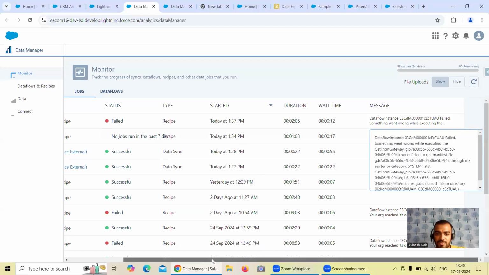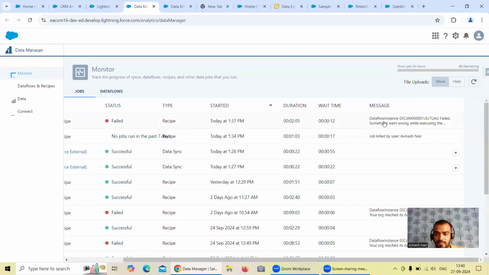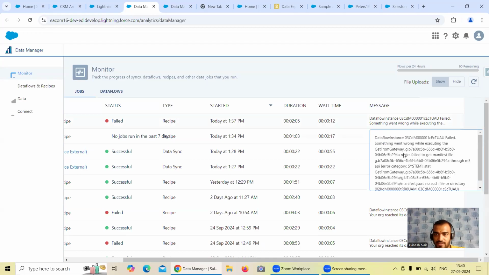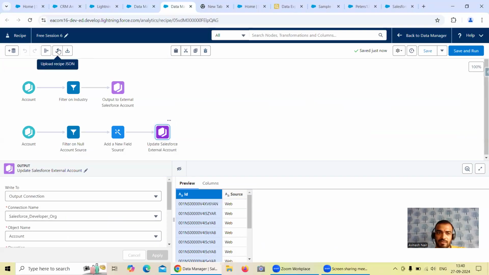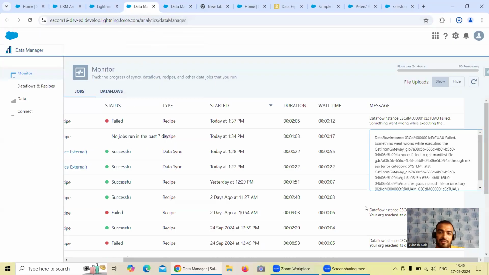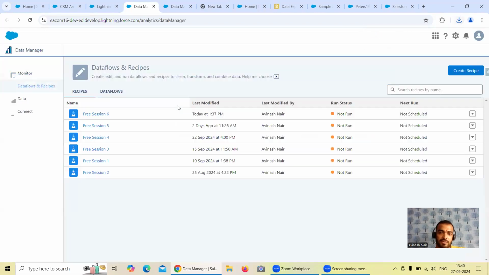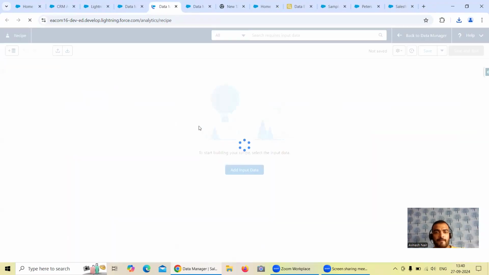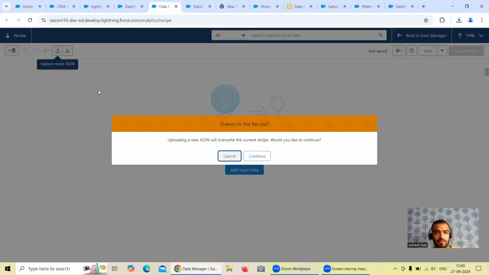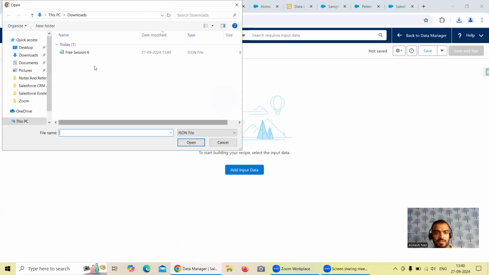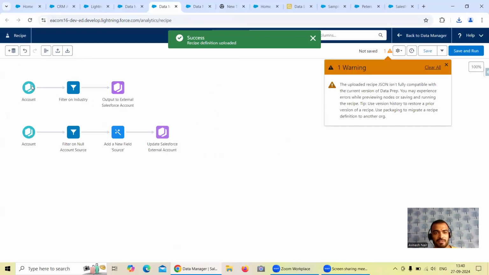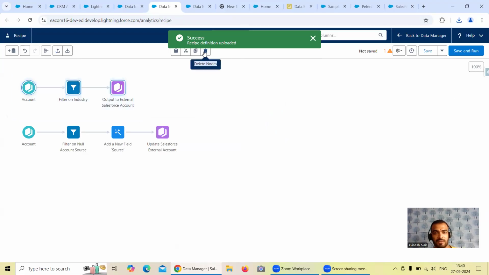Okay guys, as you can see over here, this particular recipe had failed. I will tell you the reason why this has failed, but currently I will very quickly download this particular recipe. I will tell you the reason properly in one of the sessions. But for now, let's go for a new recipe. I will name it free session 7. I will upload this recipe which I just downloaded, free session 6, and I will delete this part. This part I don't need, and I will tell you why.